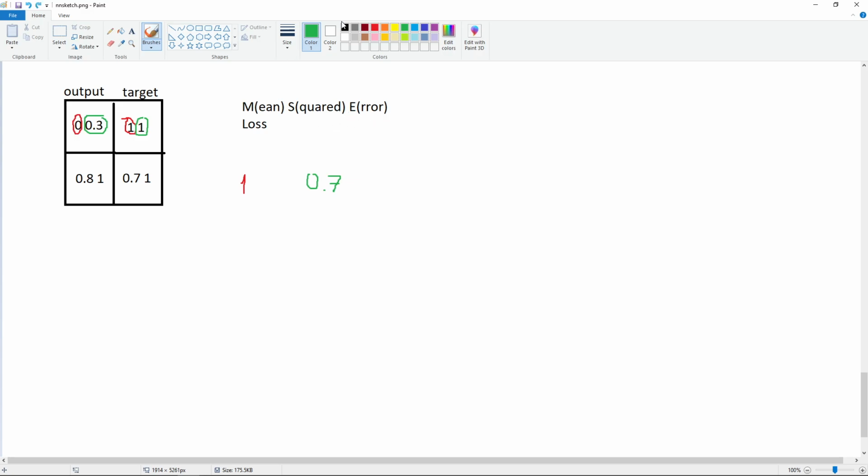Then we square them so that negative numbers become positive. And then we sum everything, so we square them, and now we sum everything and take the mean of these, because there's just 2, the mean is dividing by 2. So that's the loss function we will be using.